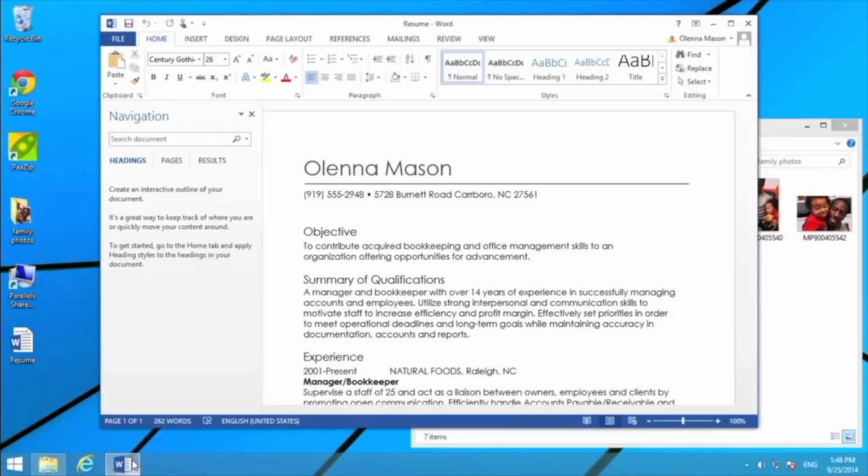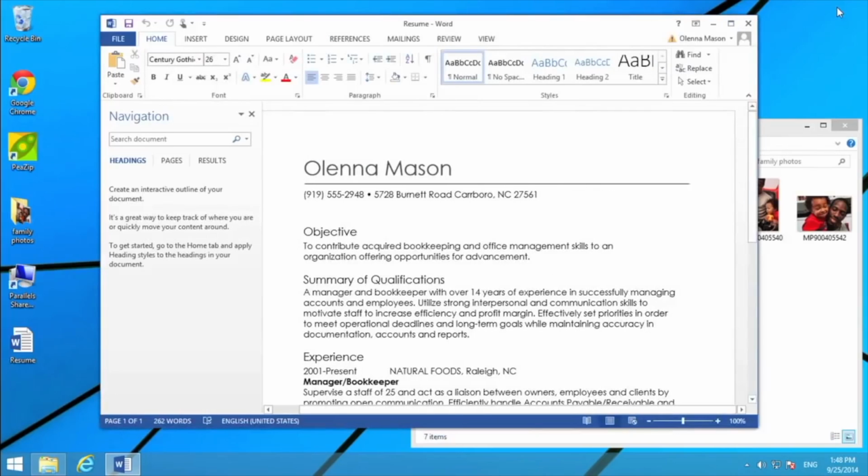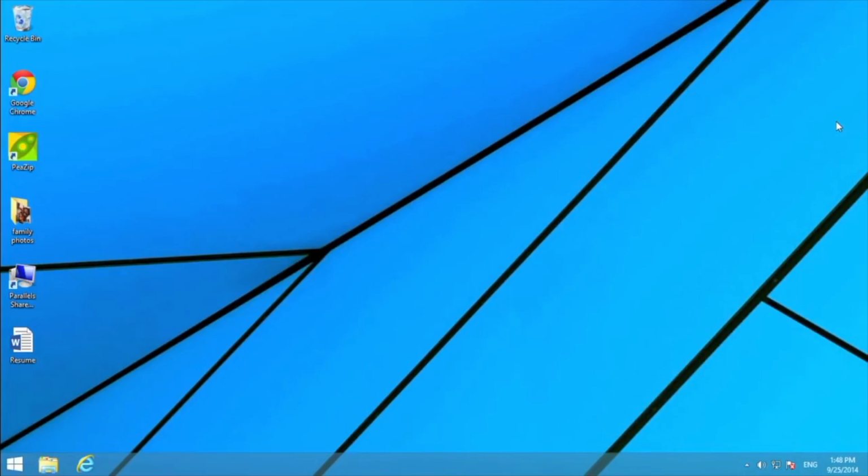Almost all windows allow you to maximize the window so that it fills the entire screen. Just click the button here. Click the button again to return the window to its original size. When you're finished, closing the window is easy. Just click the X. That covers the basics. Now that you know your way around Windows, you can start taking advantage of everything it has to offer.